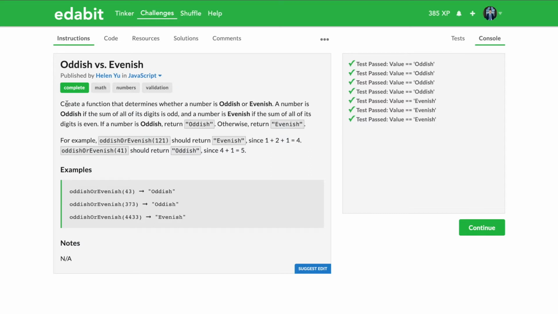Create a function that determines whether a number is oddish or evenish. A number is oddish if the sum of all of its digits is odd, and a number is evenish if the sum of all of its digits is even. If a number is oddish, return the string oddish. Otherwise, return the string evenish.